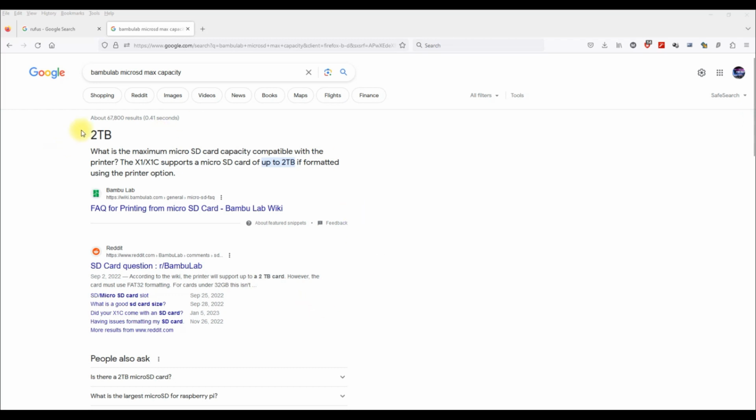So basically, as you can see here, the Bambu printers are capable of 2TB. That's a fairly large size for a micro SD, and you'll be able to put thousands of prints on there. But there's a catch. It needs to be formatted in something called FAT32.